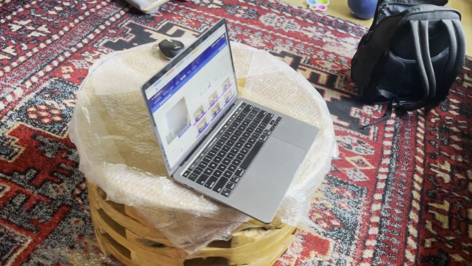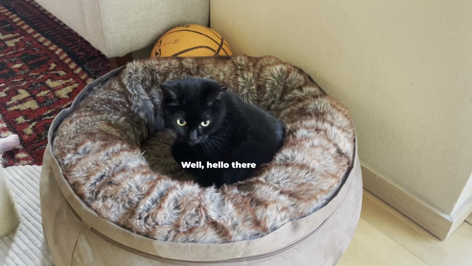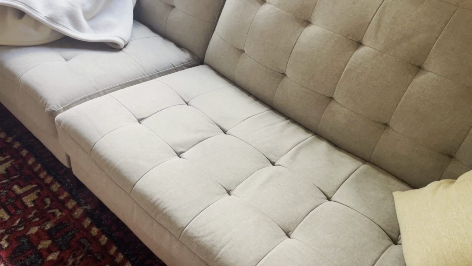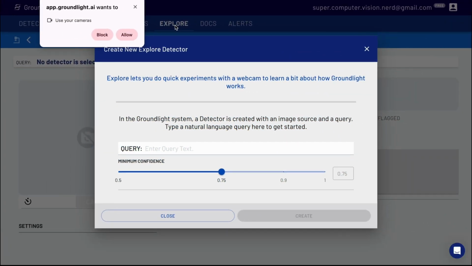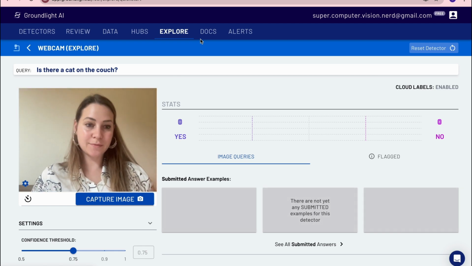I'm going to use just my laptop camera, the Explore page, and we will train a model using my cat. Specifically, whether my cat is on the couch. So, let's get started. In the Explore page, it will ask you to access your laptop camera. After you allow access to the camera, don't be too surprised when you see your own face.